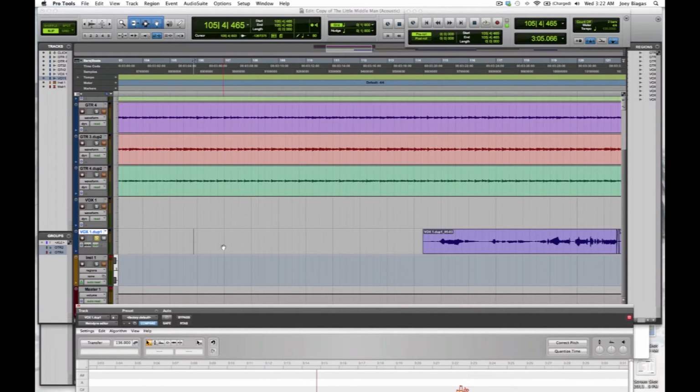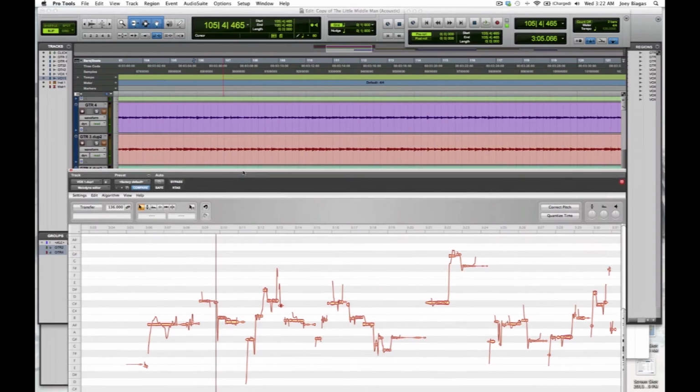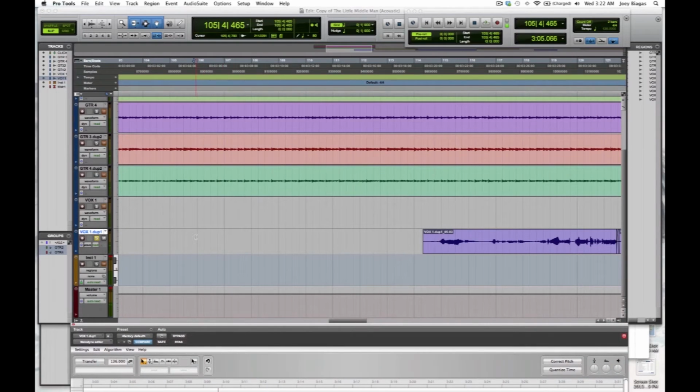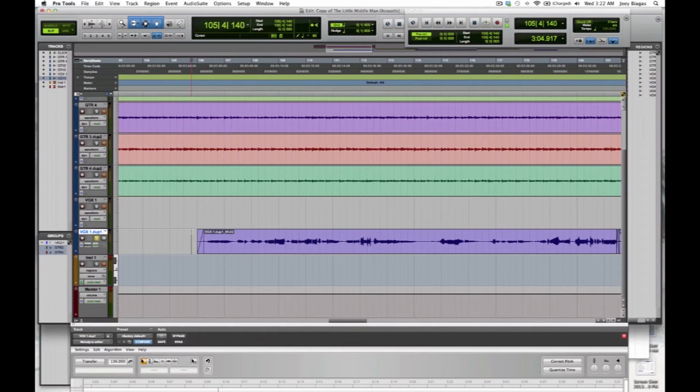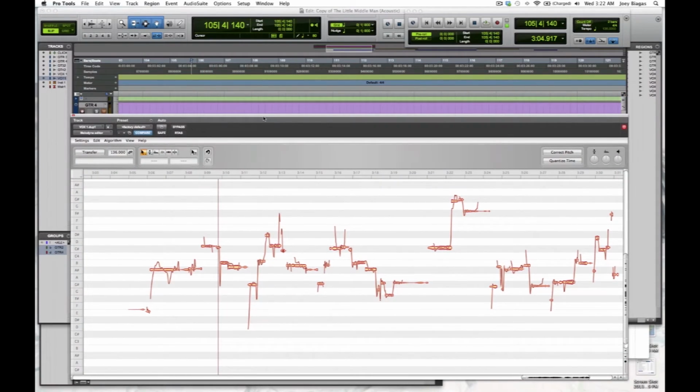See, because I can play this. And you can still hear it even though there's no audio region inside of Pro Tools. And I'm just gonna Apple Z and undo that. But anyway, that is one thing of how Melodyne works.